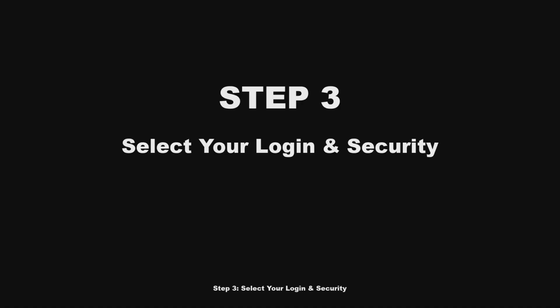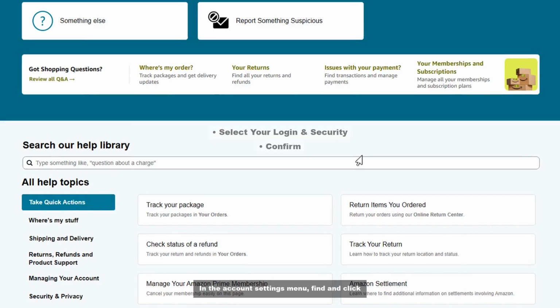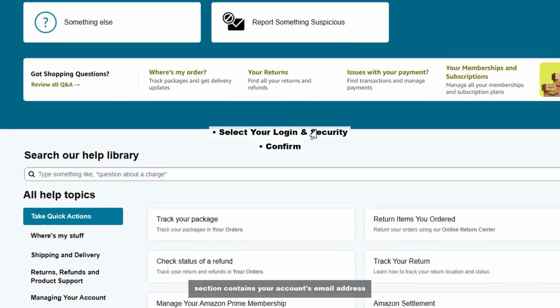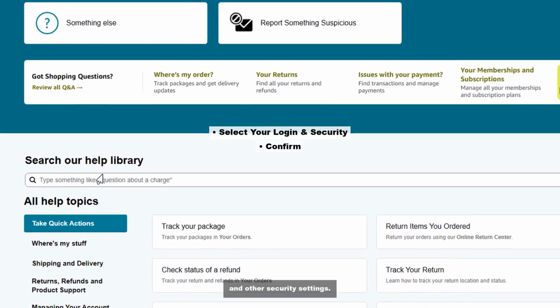Step 3. Select your login and security. In the Account Settings menu, find and click on the Login and Security option. This section contains your account's email address and other security settings.